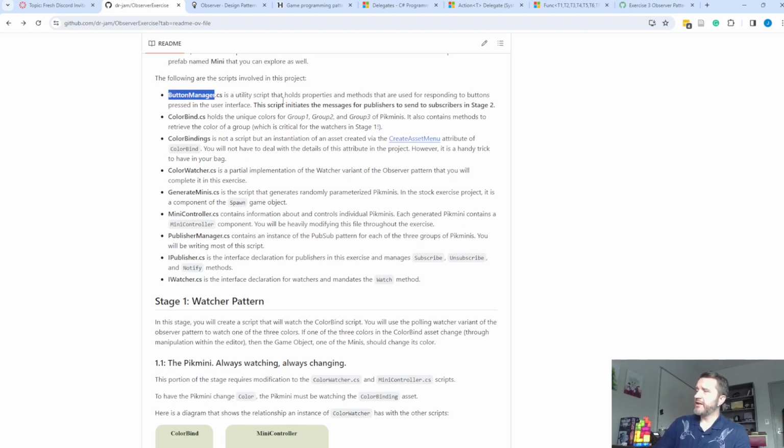Now we have a button manager. This is when you press buttons and you press send, this is the script that is the mechanism that reacts to those button presses to send out messages. The colorblind CS keeps the color bindings. This is a scriptable object. We have an instance of it called color bindings, which you can see here.